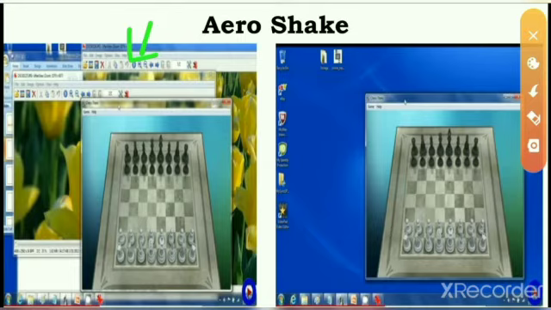Just hold the top of the window you want to keep open using your mouse and give it a little shake, and all your other windows will be dropped to the taskbar. Now you get a nice and clear view of the window you want to focus on.